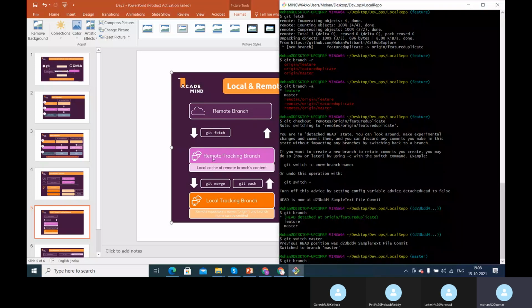So basically what happens is this remote tracking branch will get the latest information from the remote branch, and the local tracking branch is connected to the remote tracking branch and also gets the changes. So this remote tracking branch will get the changes from the remote branch, and the local tracking branch is like a replica of this remote tracking branch. So whatever is there on the remote tracking branch will fall onto the local tracking branch. So once it is on the local tracking branch, we can get those changes onto the local repository. So that is something which we are going to create now.